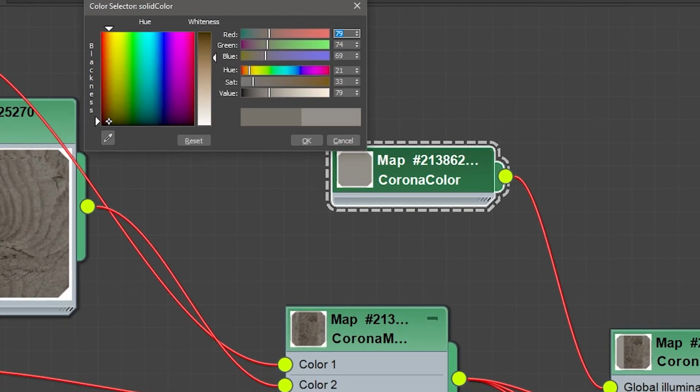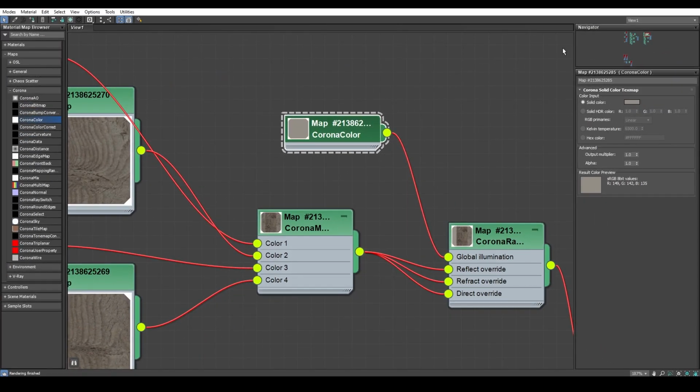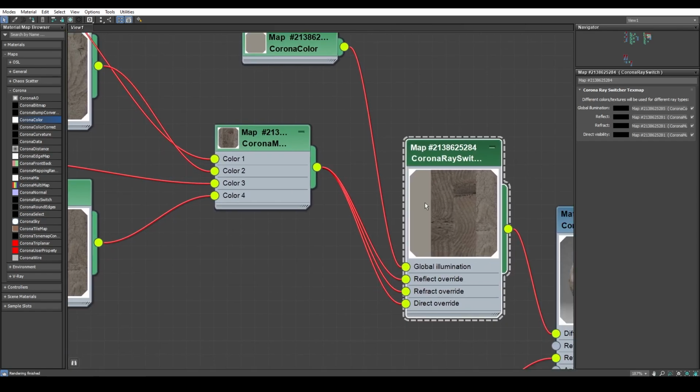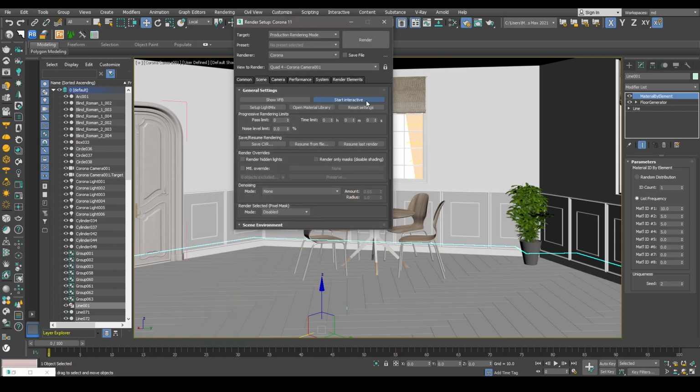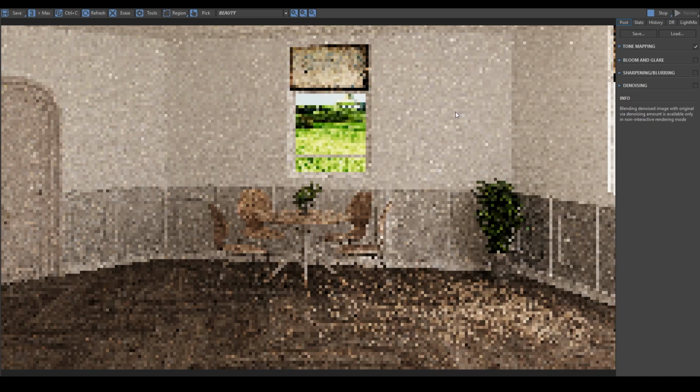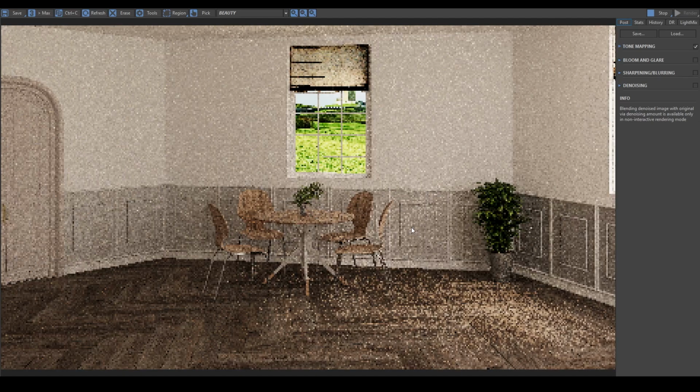and slightly lighten it. This adjustment yields a color that closely resembles the parquet. I proceed with an interactive render to evaluate the effect. As you can see, the scene, especially the walls, has taken on a slight brownish tint.